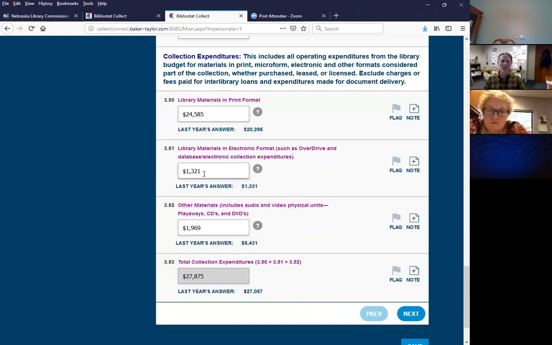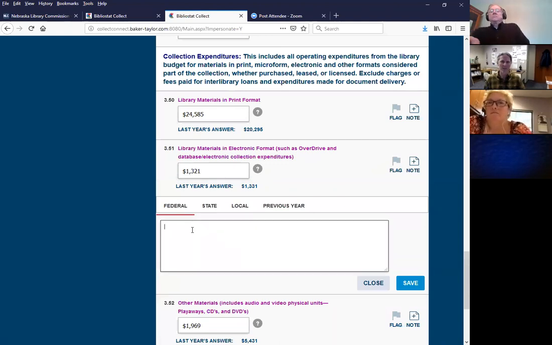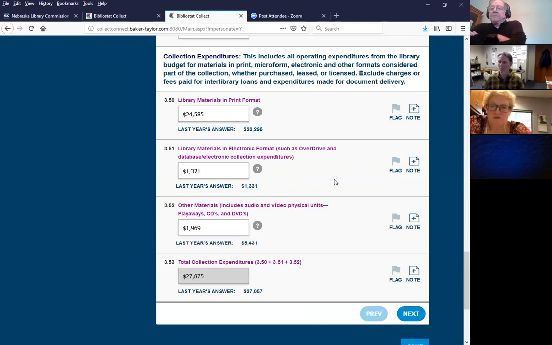For Nebraska Overdrive libraries, a lot of the time, this amount is always $500 if they don't spend anything on anything else. If it's exactly the same as the prior year, like for Overdrive, if it is $500 and that's what you reported last year and that's actually what you spent, that often triggers an edit check if it's exactly the same. And in a situation like that, you can just enter a note in the note field that says something like, this is our Overdrive consortium fee and it hasn't changed from year to year. You can enter that here or at the end if you got an edit check at the end.